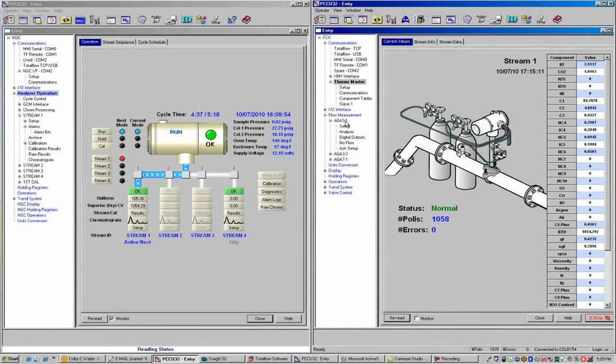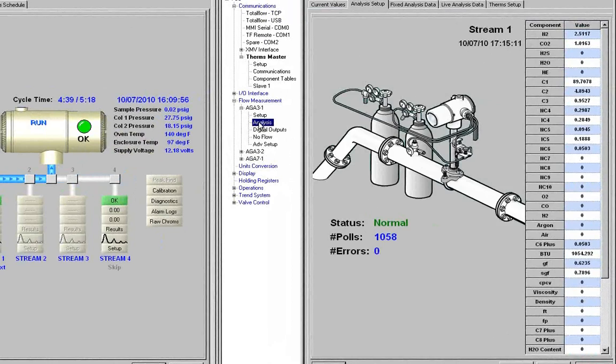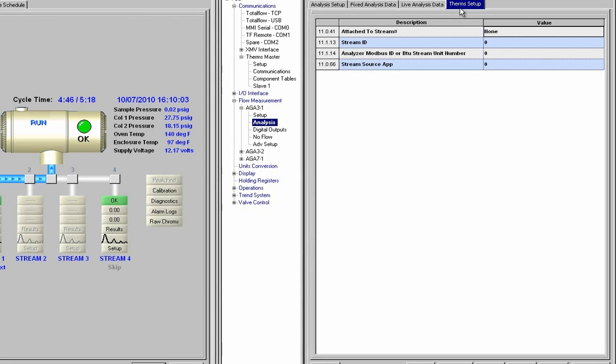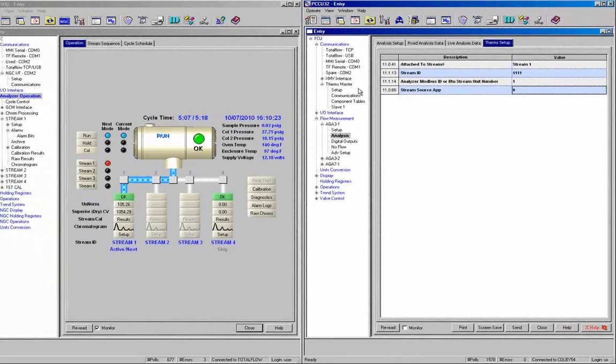Now if you drop down to flow measurement under my AGA3 app, and I go to analysis, and jump over to the Therms Setup tab, and right now I'm running stream 1, so I want to choose that from the list. My stream ID by default is 4 1s. My Modbus ID is 1. And my source app, this is where it's the source that Therms Master's turned on. So I need to go ahead and send this and go check what application Therms Master is instantiated.